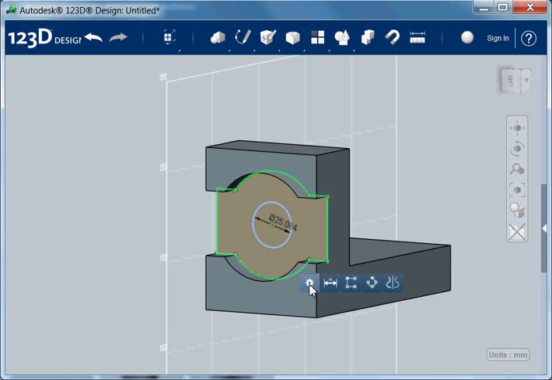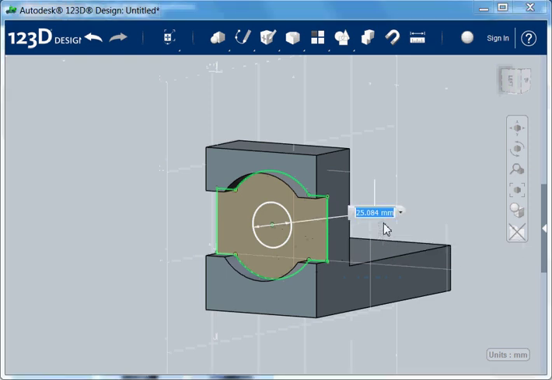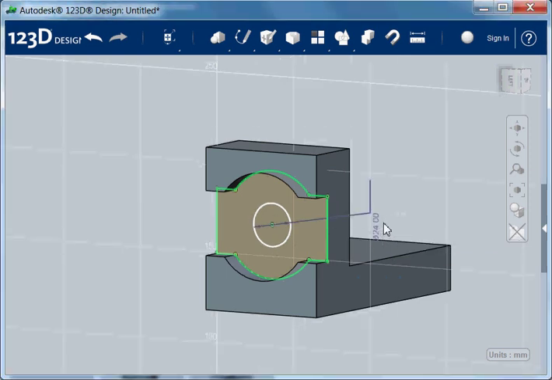I click now on the circle and then I edit dimension. I click on the circle and then I can set the diameter, which is 24.